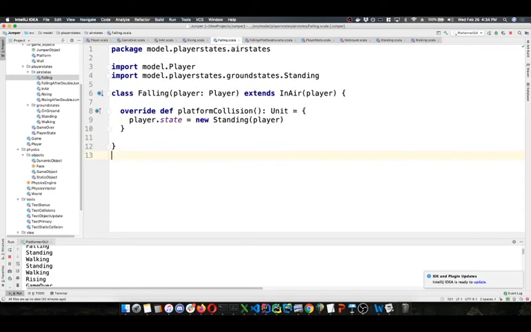Then when we transition into falling, we'll get all the in-air functionality. Except when we hit a platform, we want to transition to standing. The platform itself is going to take care of our velocity and our location, but we need to transition the state. We don't want to be standing on a platform and still be in the falling state. We're going to have some really buggy functionality at that point. We want to make sure we're in the correct state, so let's get that state transition.